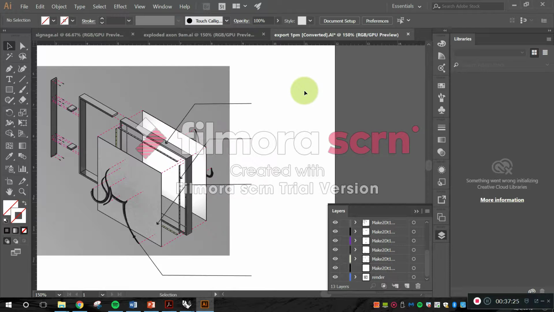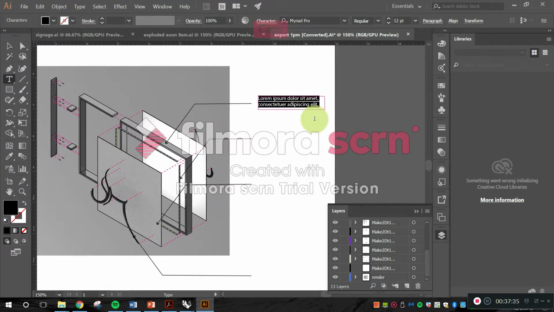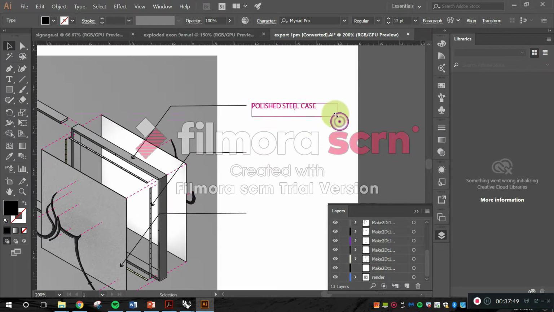Thank you, Raul. Right, add text. Now you're calling out what things are. You will draw a text box, which is letter T. Let's call this polished steel case, and I can position it right there. I hold Alt, click and drag. LED lights, and let's leave these all uppercase. Next we have white acrylic sheet.